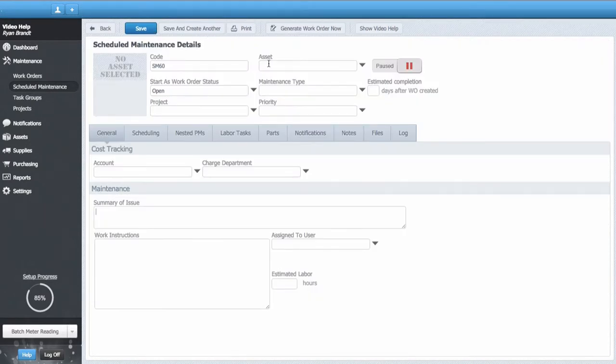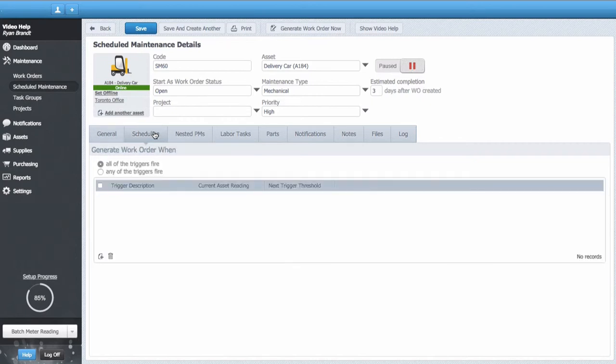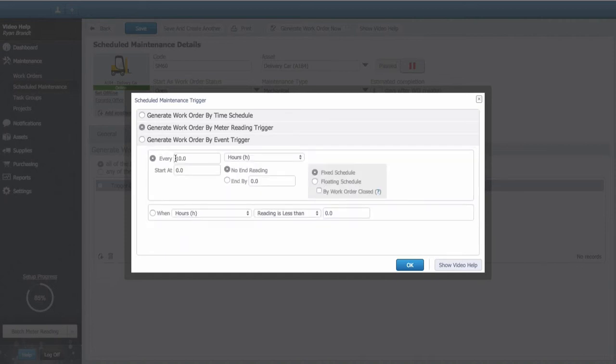Start by filling in the standard scheduled maintenance information on the general screen, such as asset, priority, etc. Next, in the Schedule tab, a nested PM requires a baseline trigger. This is the smallest preventive maintenance cycle that each individual preventive maintenance falls on. In this case, the smallest preventive maintenance cycle is every 3,000 miles. So I'll create a meter reading trigger every 3,000 miles.